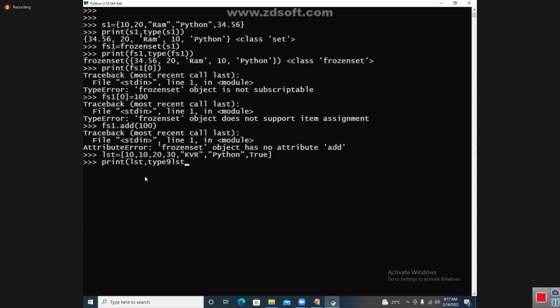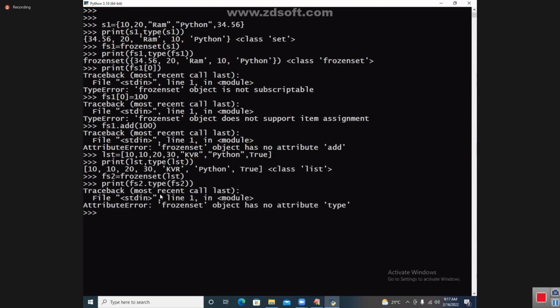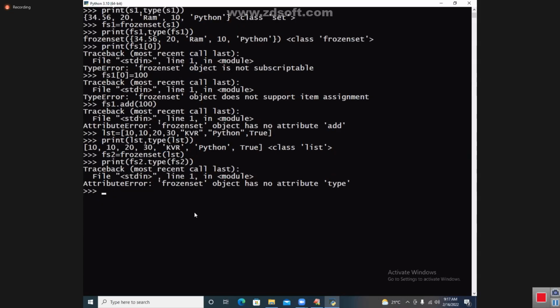See, my dear students, type of LST. Okay, now you see it is printed. Whatever order you are entering, it is maintained in the same order. Convert into FS2 is equal to frozen set of LST. Now you are going to get it. Print of FS2, comma, type of FS2. See that? What happens again? Frozen set has no attribute type. What is happening there?